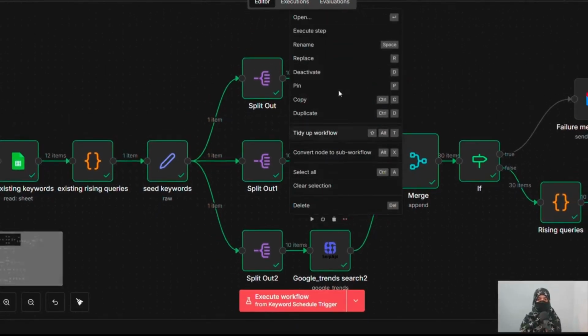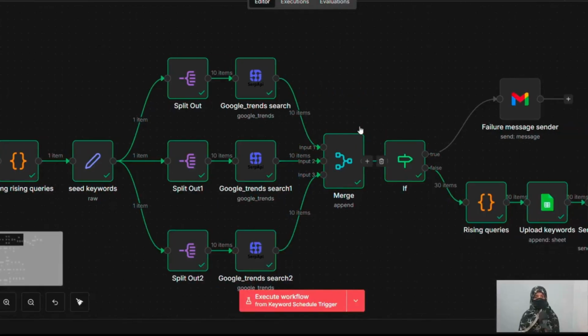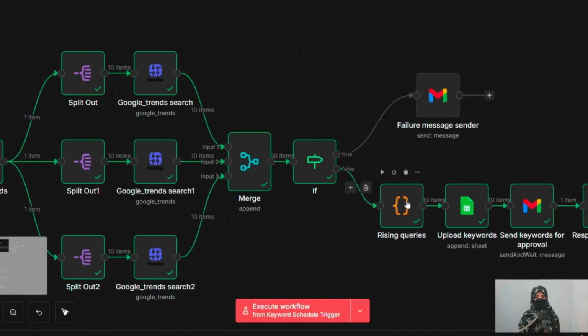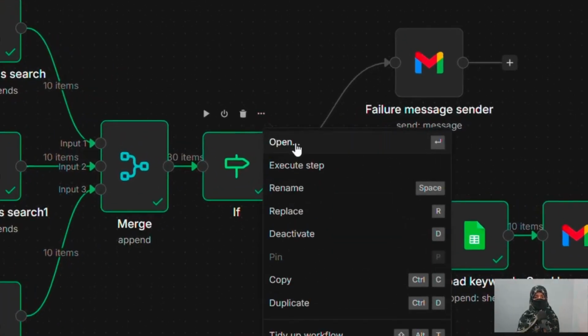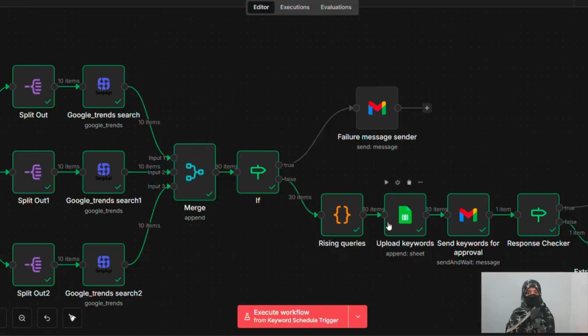So I'm effectively running the same keywords across 3 different trend categories in parallel. Once those 3 searches finish, I merge all the results together in a single stream. From there, the workflow continues as if it were one clean dataset. But now it's richer, broader, and category aware. At this point, I check one thing. Did I get the data or not? If the response is empty, boom, I get an email instantly telling me something broke.